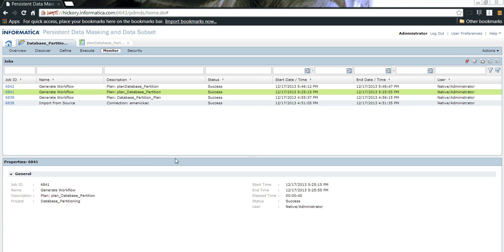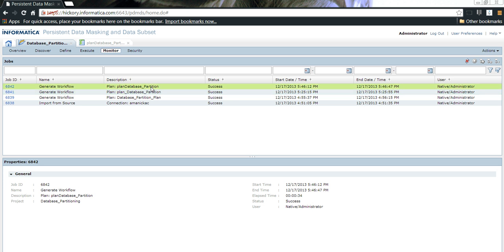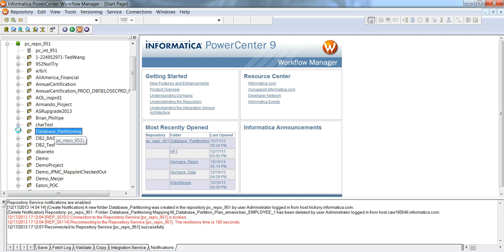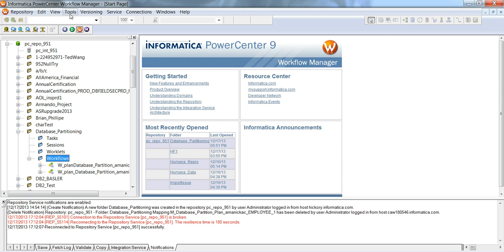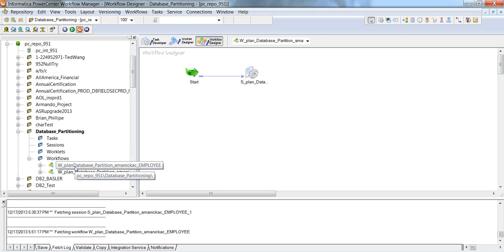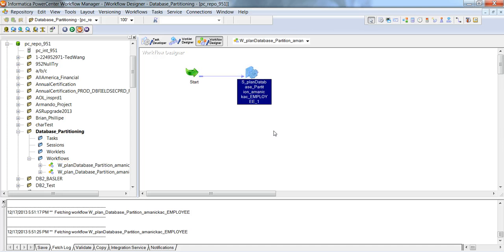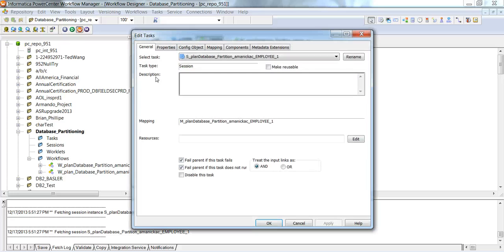Now inside of the workflow monitor, you can clearly see that the status of this plan called plan database underscore partition is success. Inside of the workflow manager, you should be able to see a similar workflow with the same name. And if you see, we have a workflow with the name w underscore plan database underscore partition. So let me quickly drag that to the right pane. So here we can verify that the partitions have been successfully created.